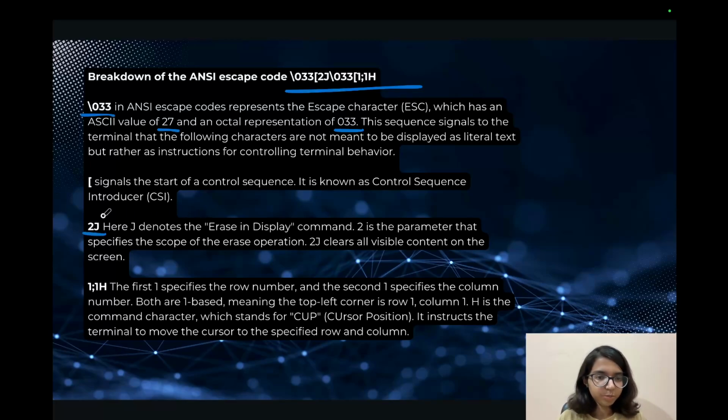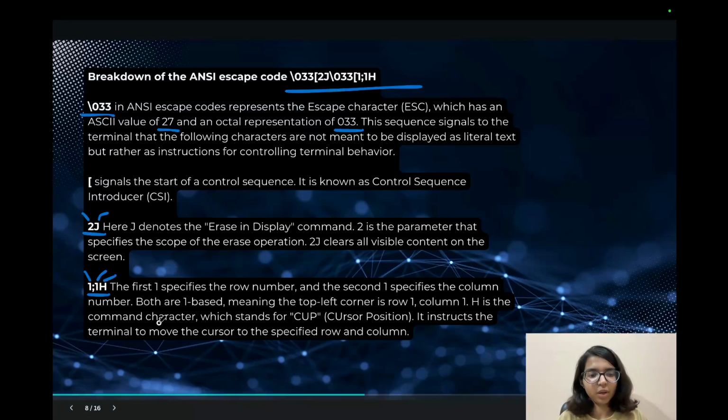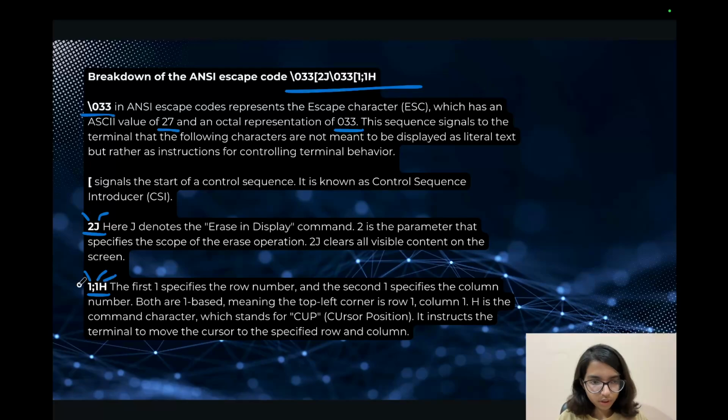Then 2J. Here J is the erase display command, and 2 is the parameter that tells it that the scope is the entire screen. So 2J erases the visual content on the entire screen. Then this one is for row number and this one is for column number. Then H is the command character which stands for cursor position. It instructs the terminal to move the cursor to the first row and first column.